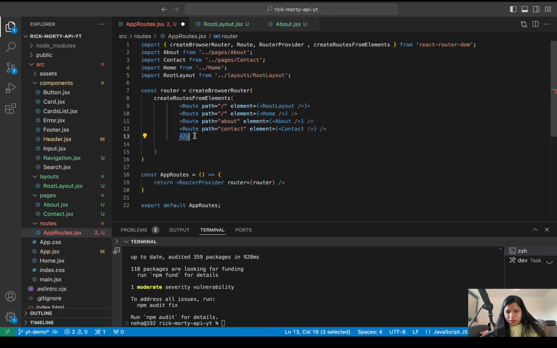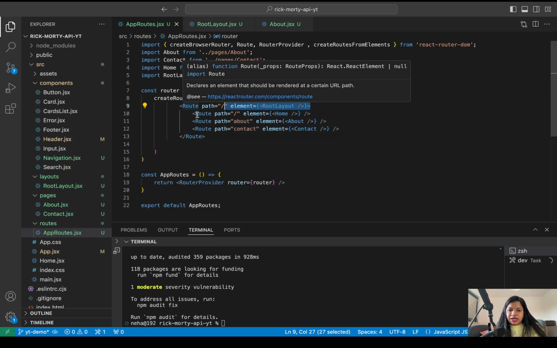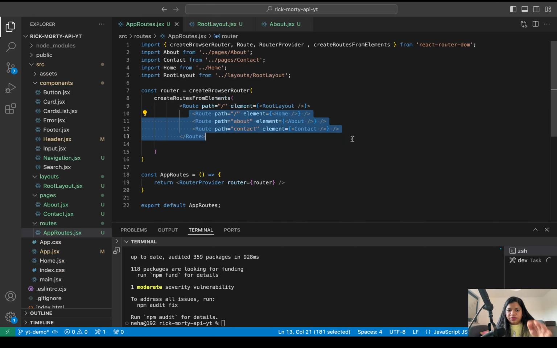Now one important thing to notice here is that I'm going to close this route here. Why am I doing this? This is not self-closing, because this means that under this route, whichever routes I define will share the same layout. So home, about, contact will share the root layout. There are chances that you might have other layouts also, which we are going to learn when we do nested ones. So you can have multiple layouts also.